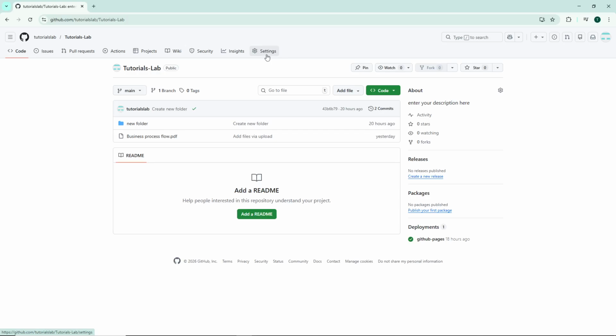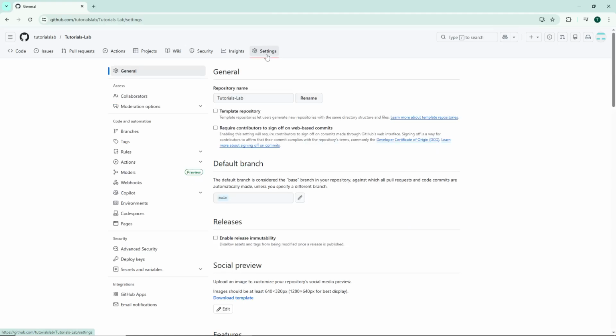You'll see several tabs like Code, Issues, and Pull Requests. What you're looking for is the Settings tab. Click on Settings to access the configuration options for this specific repository. This is where you control everything from branch protection rules to access management.